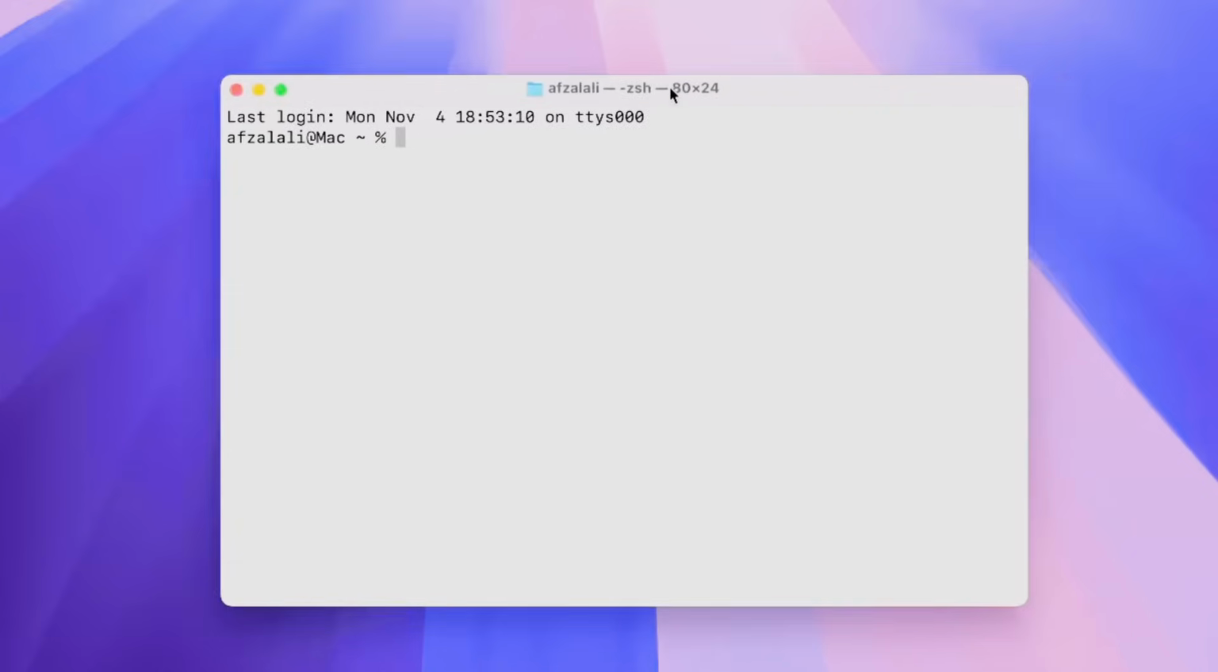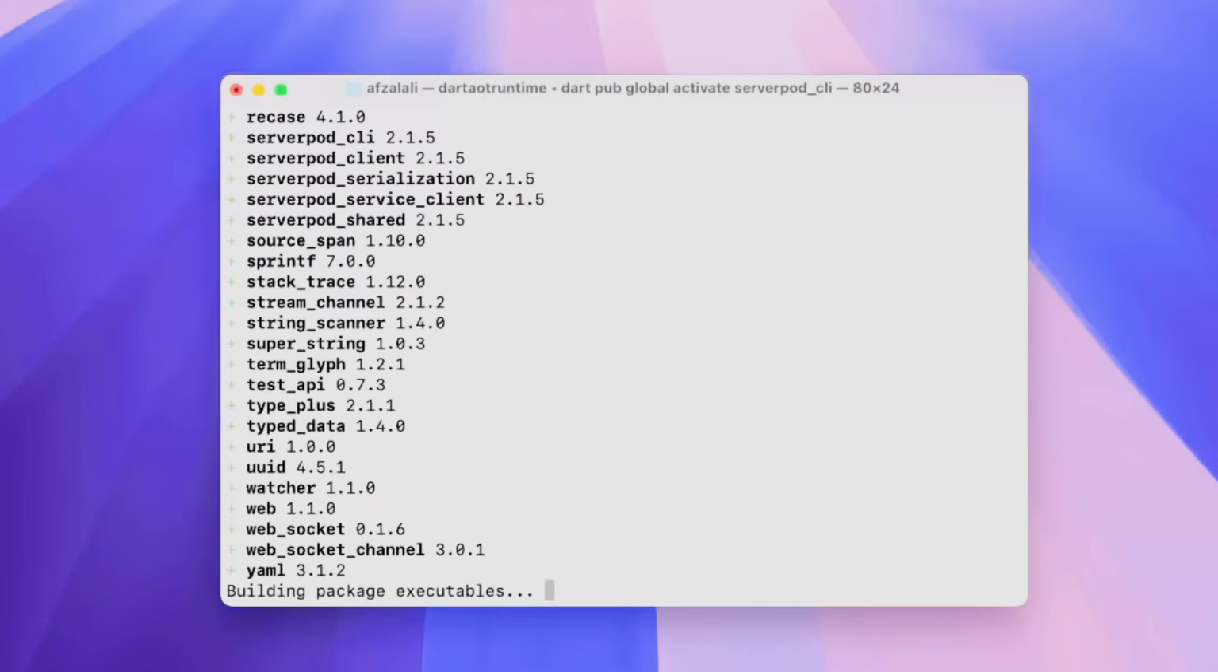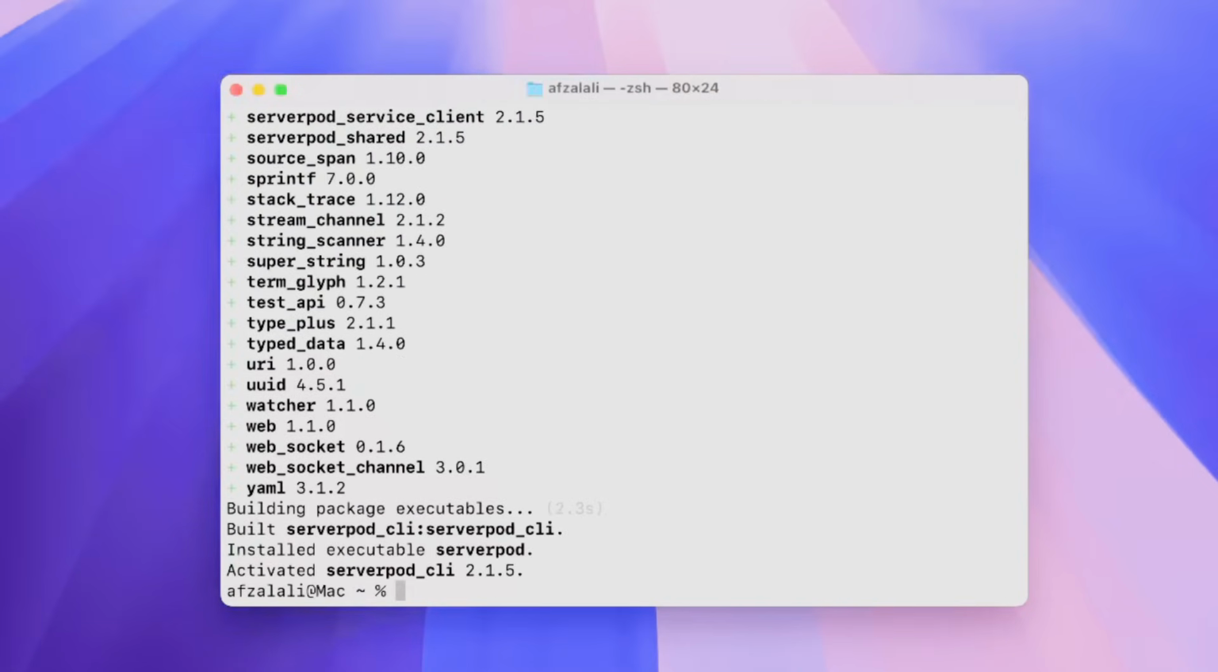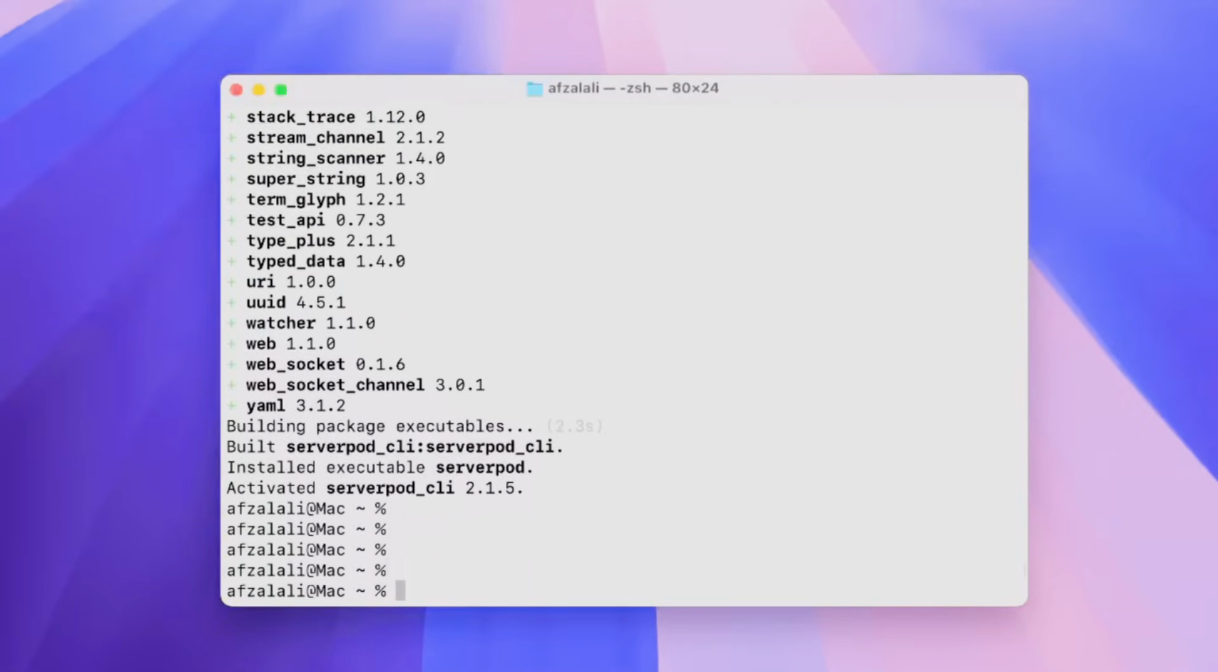Let's open up the terminal and start working with ServerPod. First, I will ensure that ServerPod is not installed so that I can show you how to install it from scratch. And the command is very simple. You just have to write dart pub global activate serverpod_cli, which is the package we are installing. It will download all the dependencies required by ServerPod CLI to perform its action, and within a matter of seconds, it will be done.